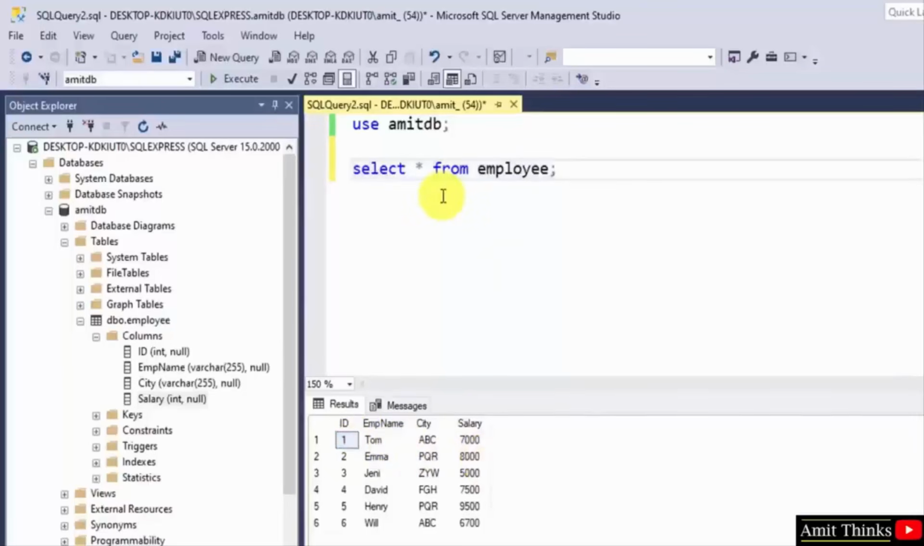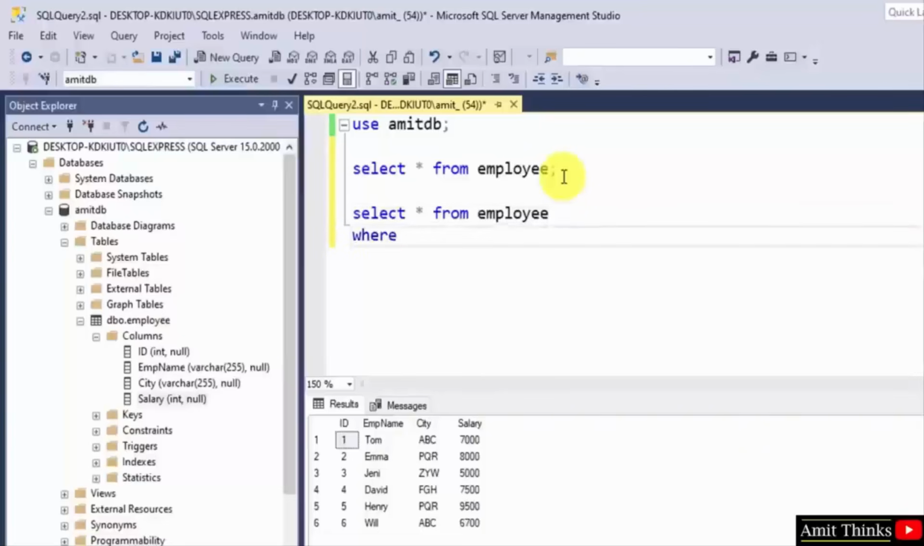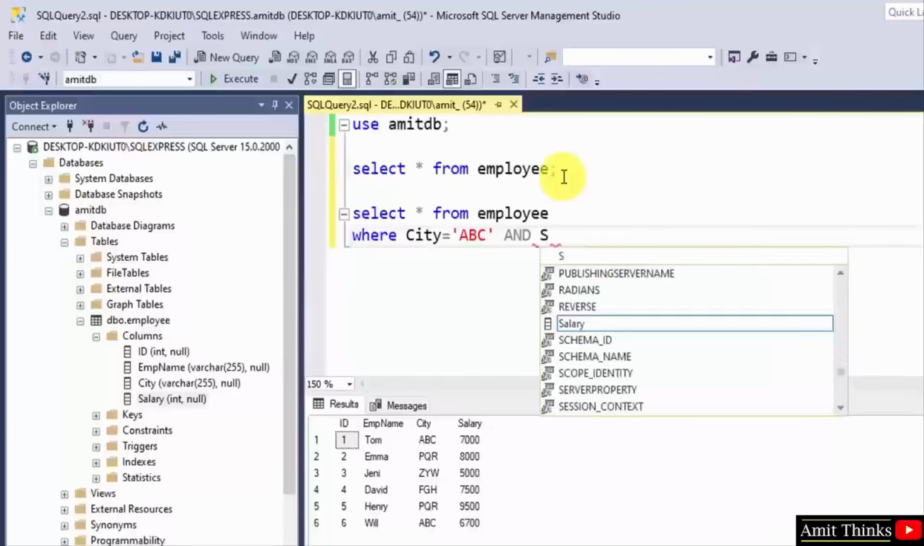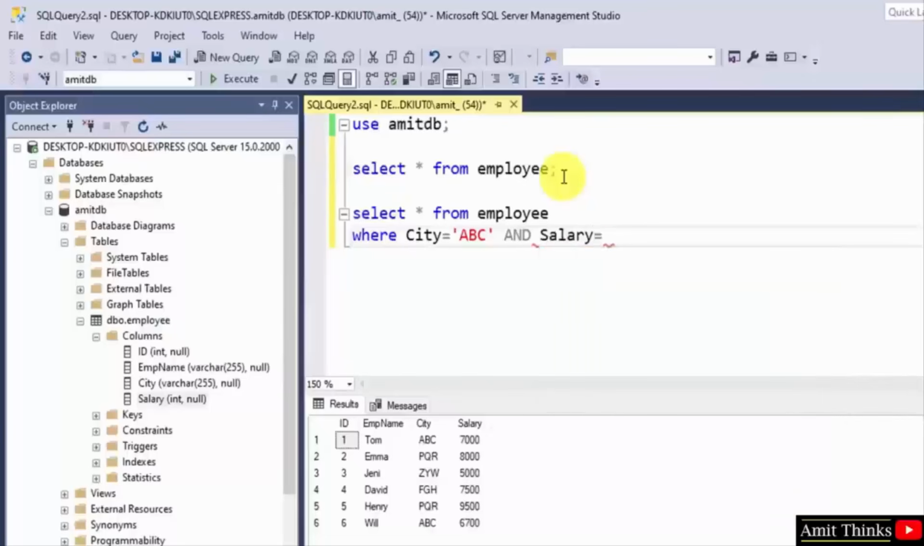Let's see. Select star from employee. Let me write it again. Now remove the semicolon. Now I'll add the conditions using the where clause, where city is ABC and we are using the AND operator, and salary is equal to the specific salary 7,000. That's it. Add semicolon and let's execute and see the result.